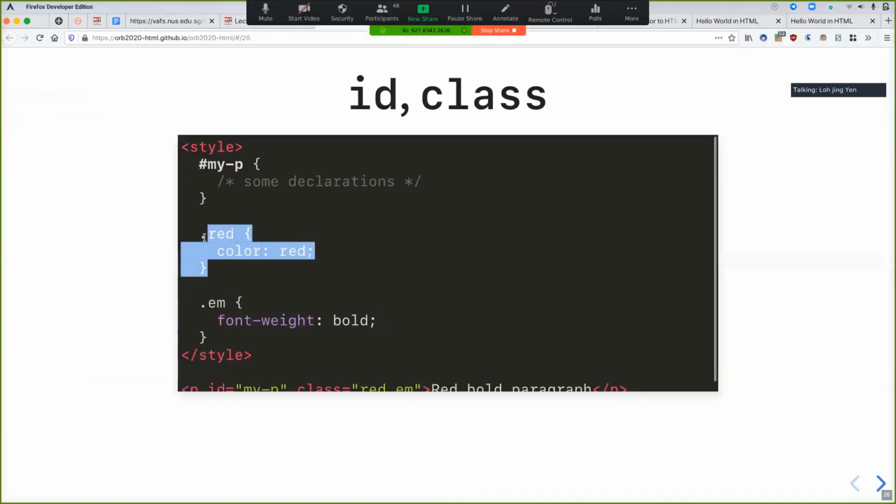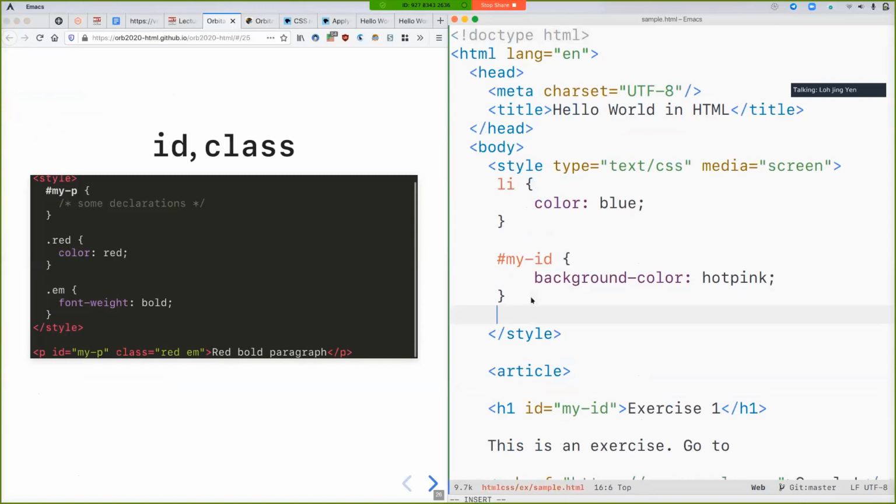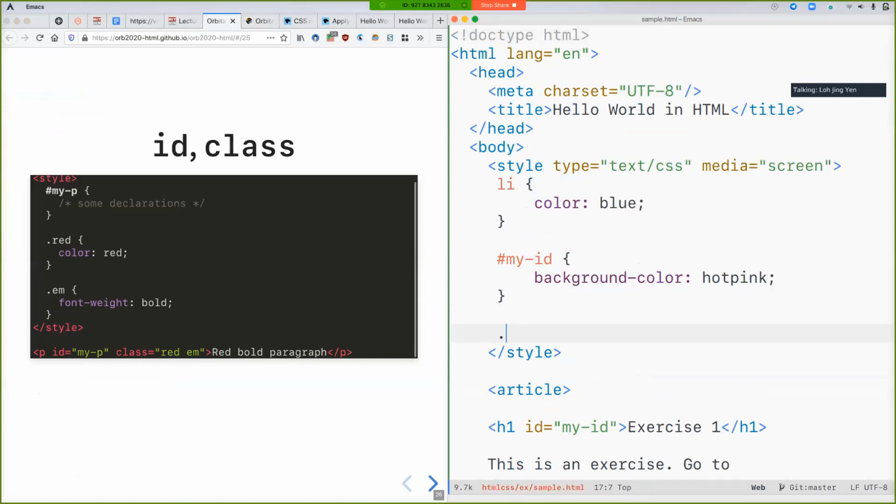And also classes. So classes are how you are able to create some arbitrary reusable style. Like in the example in the slide, we have a dot red, which applies the color red property. So if you put it inside the class attribute for your element, this thing should give you a red bold paragraph.